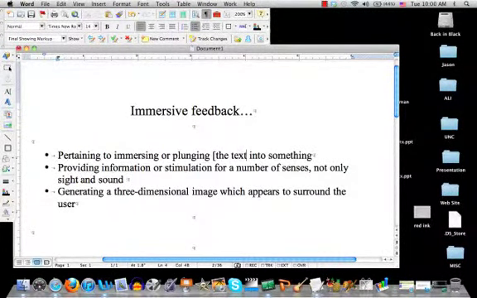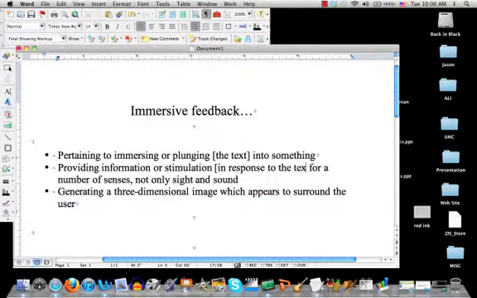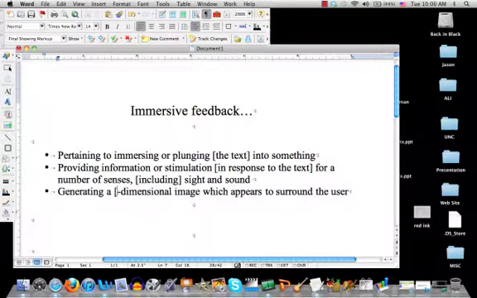Immersive feedback pertains to immersing or plunging the text into something. It provides information or stimulation in response to the text for a number of senses, including sight and sound. It generates a multi-dimensional image which appears to surround the user and their text.